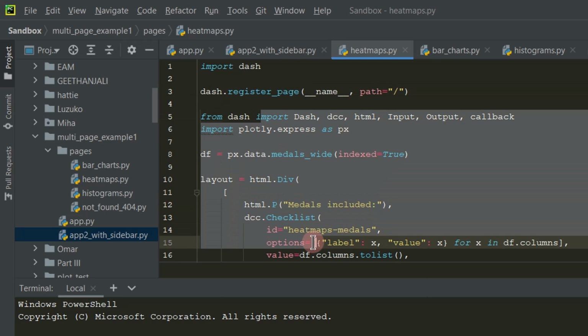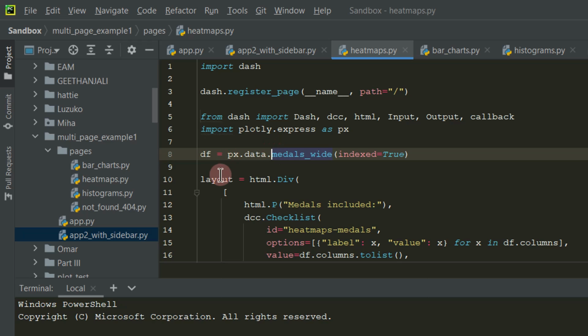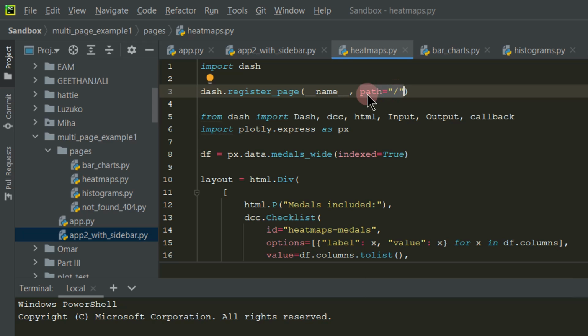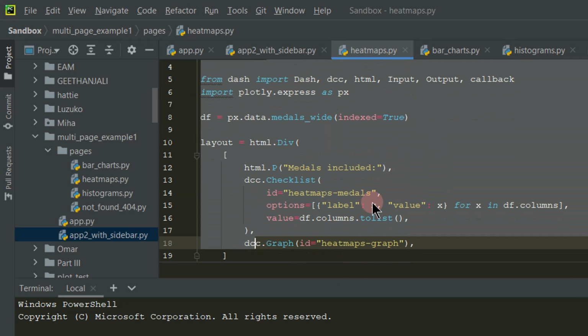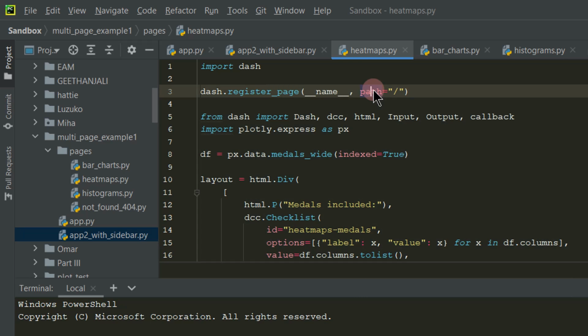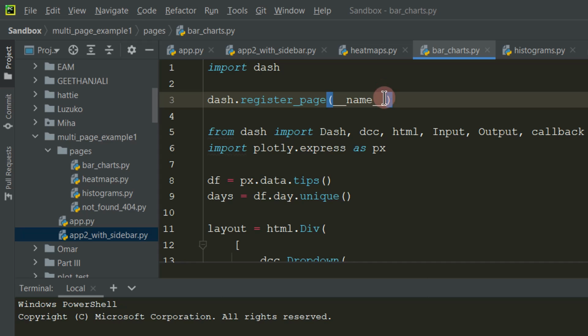So everything that's going to go in here, the data, the layout, is going to be registered inside Dash. We do __name__, and then you don't have to declare the path, but if you want to declare it, you can do path and assign to path a /. If you assign / to path, it means that this page is going to be the home page. So remember, path / means home page.